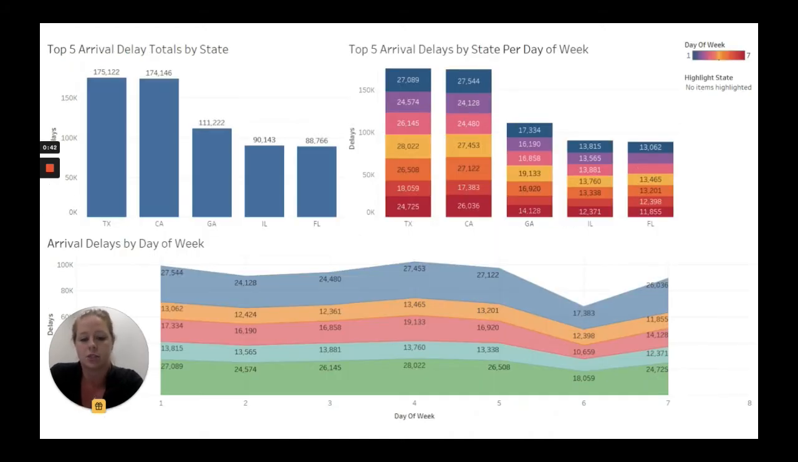In this slide, we are showing the total arrival delays again. This time, we want to create an area map over a period of 7 days to see how each state did with arrival delays. The highlighter drop-down section can be used to narrow down a single state. Here, we can see that for all states, there seems to have been a drop in arrival delays on the 6th day.